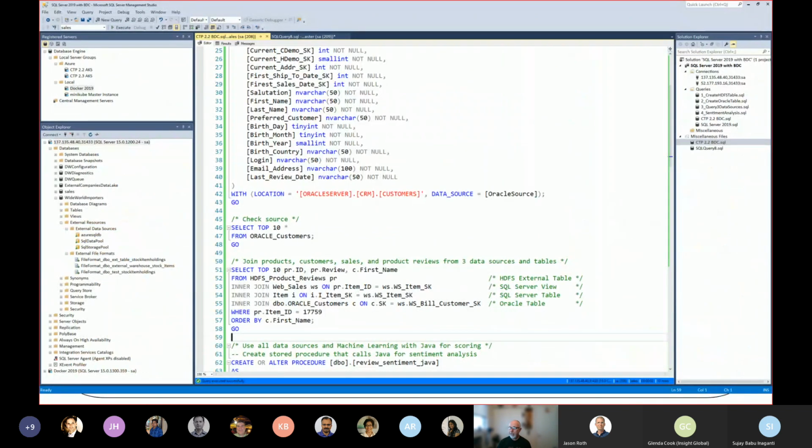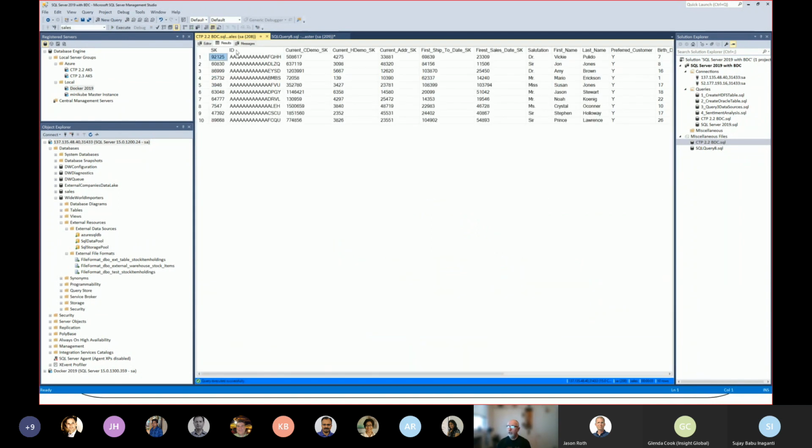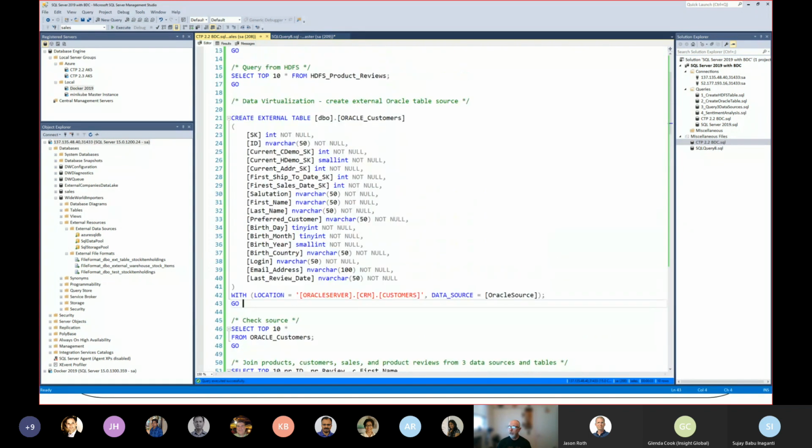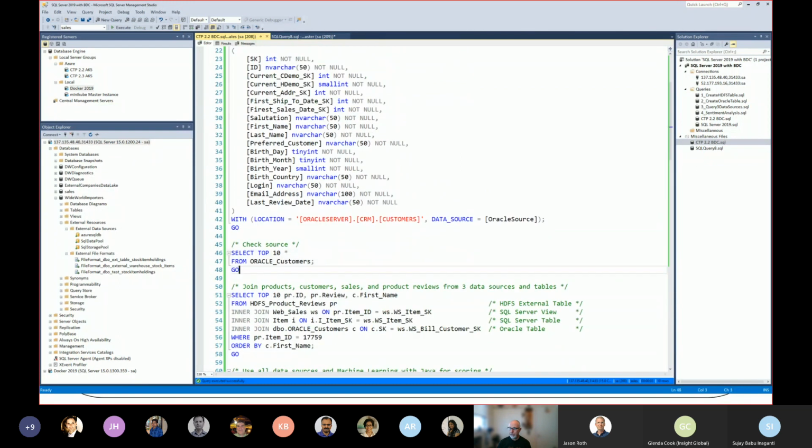And so once I've done that, I can now go out and select from things like Oracle and so on. Let me see if I've got that wired up. I don't know if that one's still wired up. I believe it is. Let's go see. There's my Oracle customer. So I went out to Oracle and I grabbed the customers from there. So far I've gone out to my product reviews and I've gone out to Oracle and I've grabbed some data.